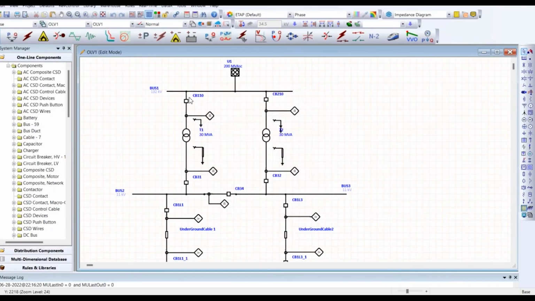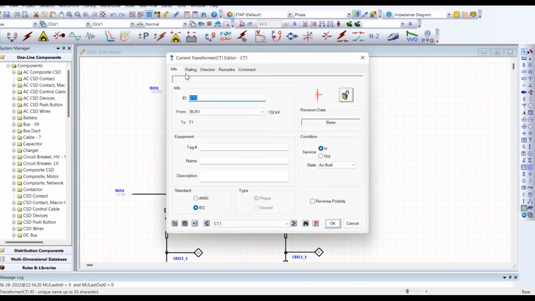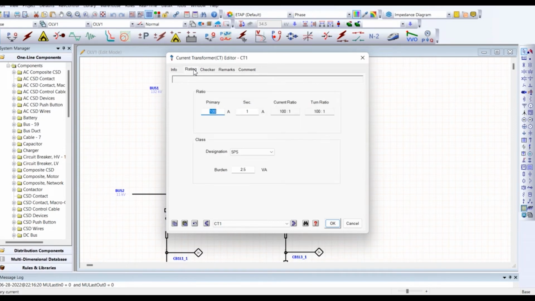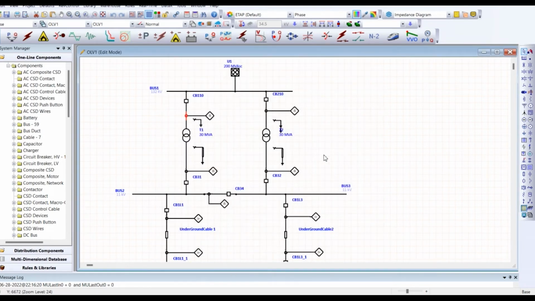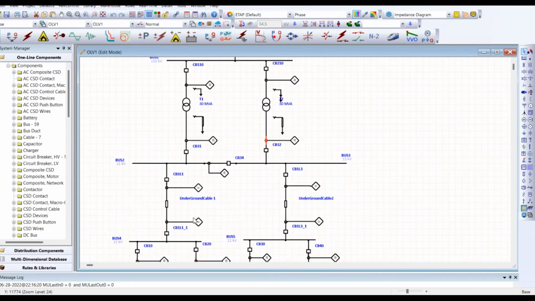From the network system, we can double click the relay, and click at rating. From rating, we can put our calculated CT ratio into the ratio section. As you can see, I already put 100/1, and our class is 5P5, our burden is 25 VA. We do the same thing to all relays until relay 13.